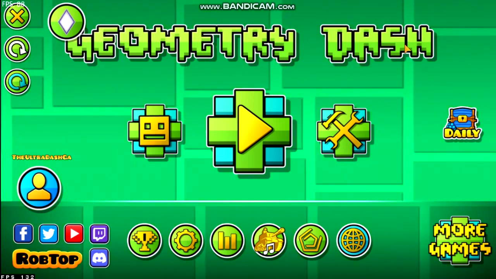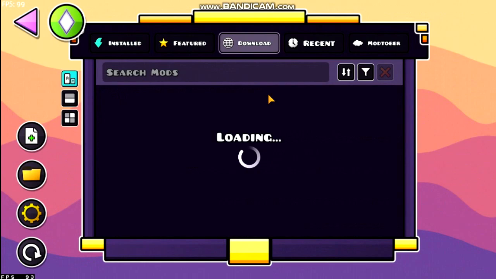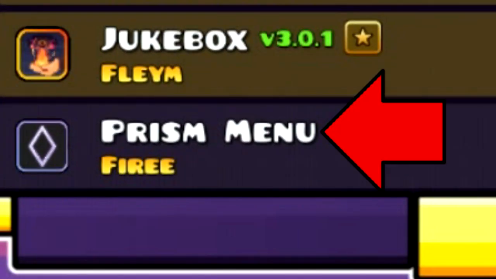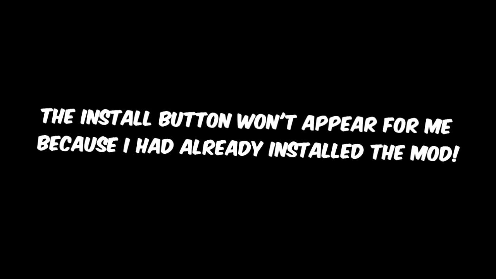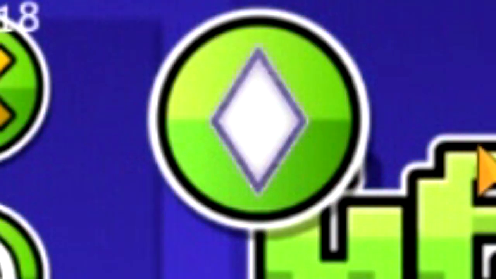Now that you have opened the game, you will click on the Geo button. Click on downloads. And then you will drag down until you find this mod. The install button won't appear for me because I had already installed the mod. But after installing the mod, the prism button will appear up here.